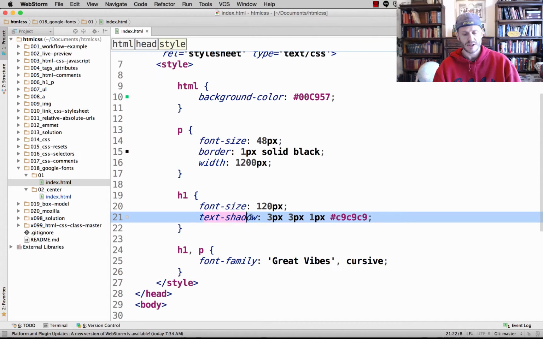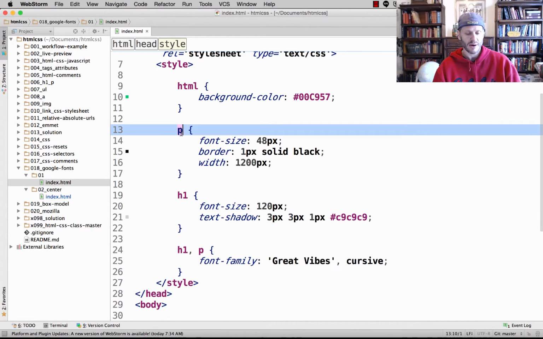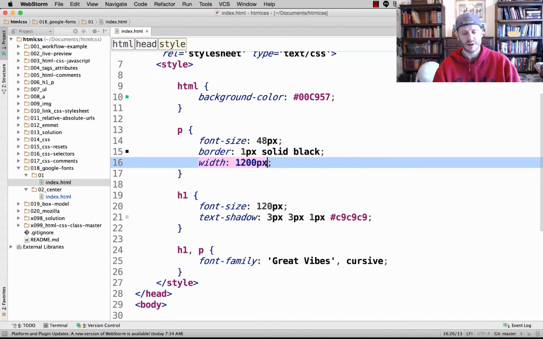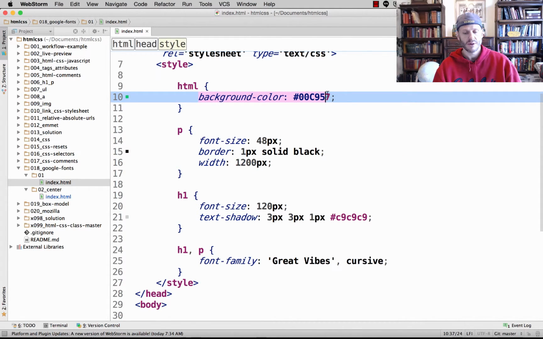Here's where I set text shadow. Now these settings might be a little funny. Just look them up, MDN, CSS, text shadow, and it'll tell you what each of those settings do, like how much to shift it, what color it should be, how wide it should be. That's kind of what it is, right? And I've set my paragraphs to have a certain width of only 1200 pixels, so they're not going to go across the whole page if the page is bigger than that. And I've given them a border, and I've set a background color for the whole page. So you could kind of see how that works.